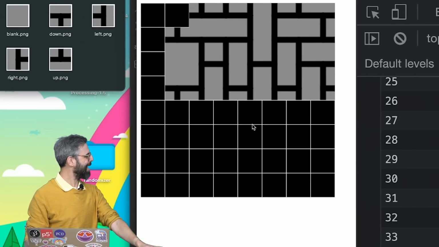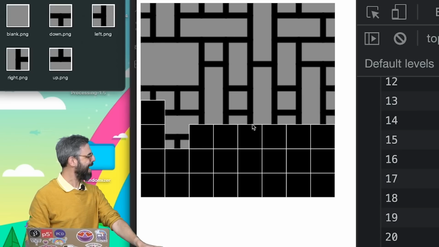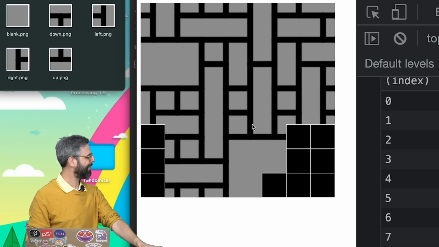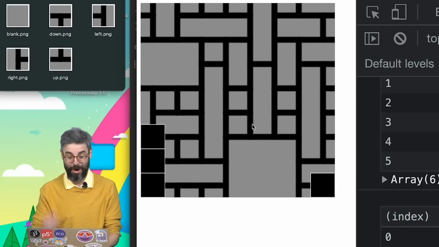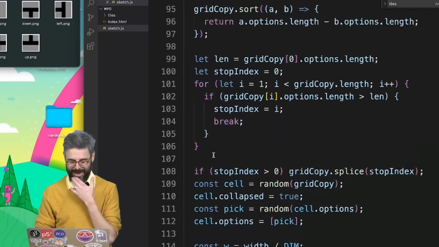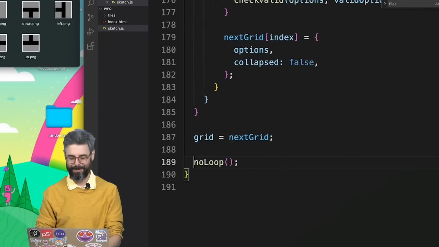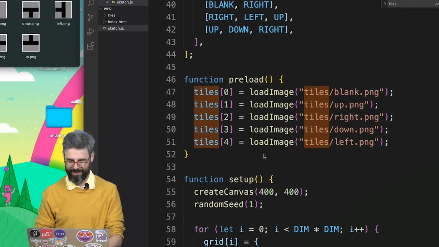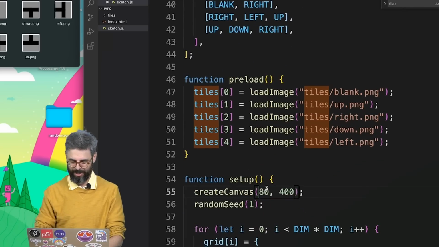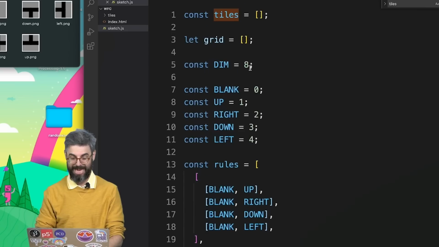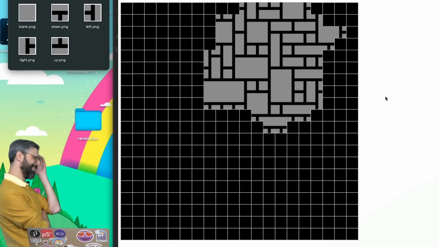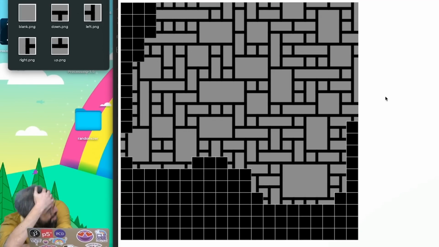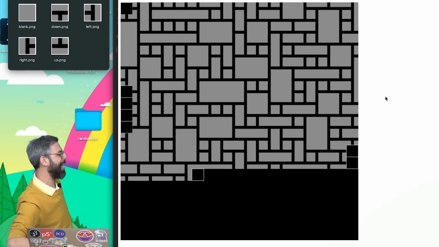Well, look at that. Would you look at that? That is just absolutely lovely. I'm clicking. There's no need for me to click. I can get rid of no loop. And let's really go for it, people. Let's make the canvas 800 by 800 and the dimensions, I don't know, 80 by 80, 20 by 20. I've never been so happy to see a result.